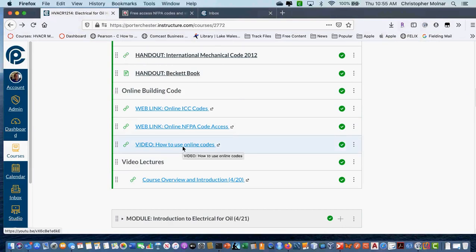I did do a video a couple years ago about how to use the online codes. The video's there as well. But both of these codes are all the code books that you need in this trade electronically and for free. Again, you can buy them so you can use them in an app or whatever, but the online free version actually works quite well.